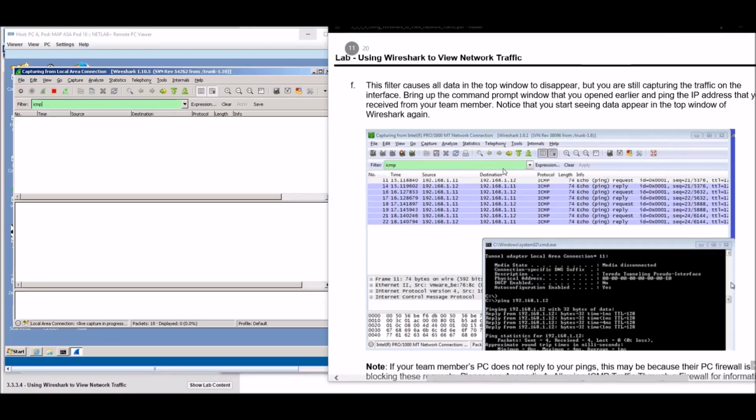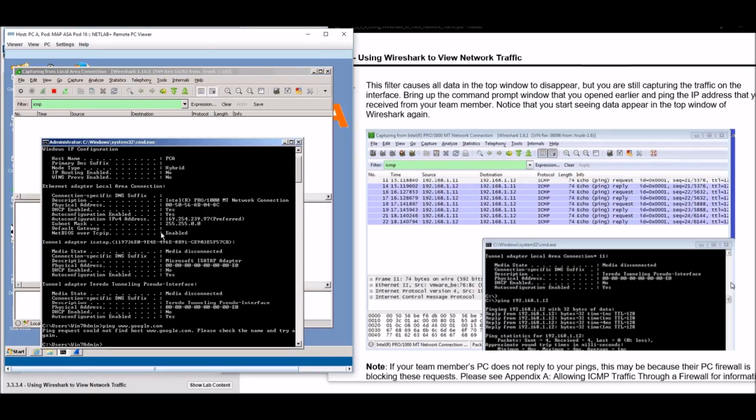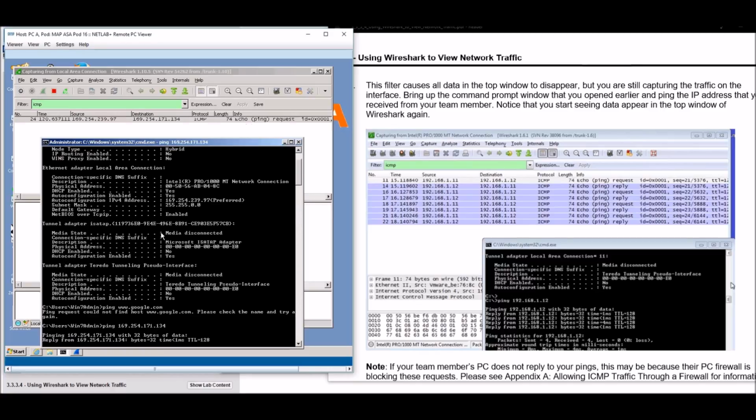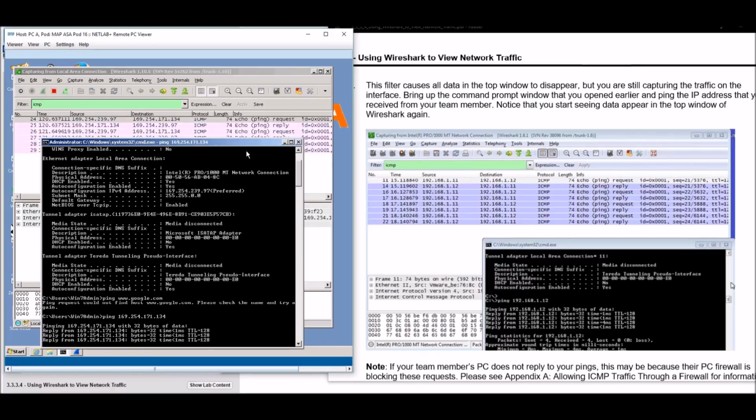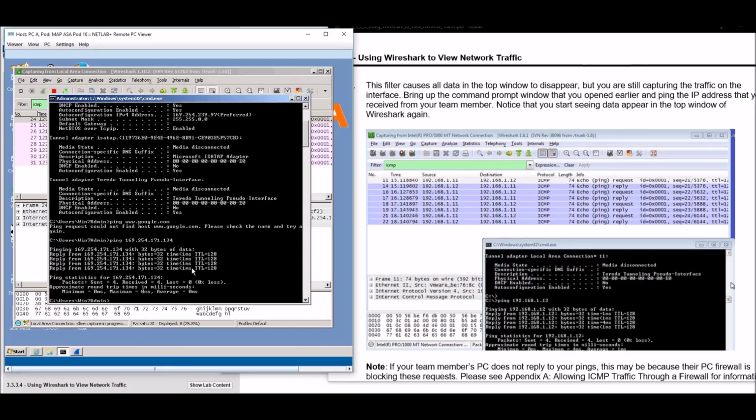Now in this next step, we're going to ping the IP address of the other user, and the other user in this case was 169. So we're going to come in here and ping 169.254.171.134. We're getting a reply back, which is great, which means those 2 machines can see each other.